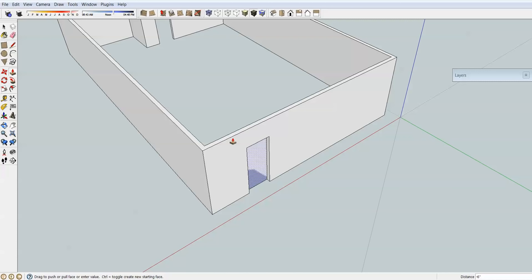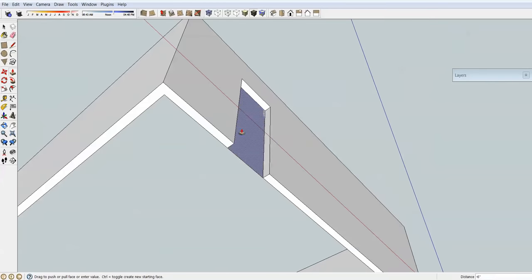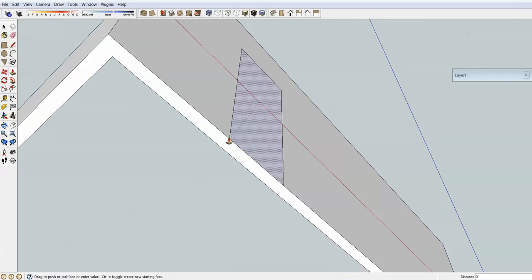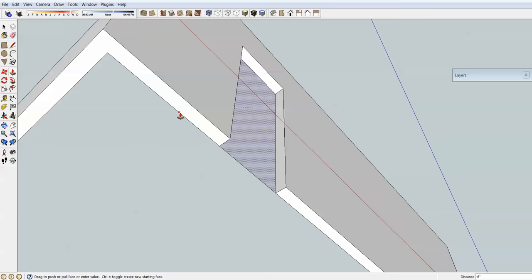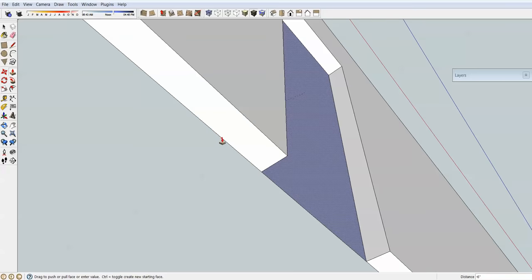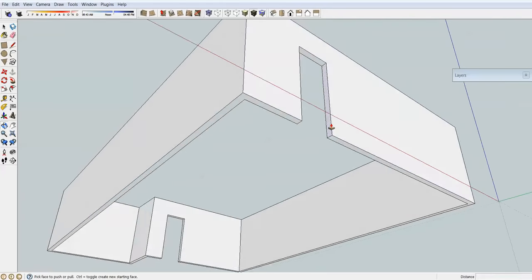What if you don't know and you don't really want to measure? You can just show to which edge you want to go. In this case, I want to go from this edge. I want it to punch the hole to here, to this edge, or to this corner, or whatever you want. It doesn't matter. It has to be somewhere here. So I can just click on this edge, and SketchUp will know that this is how far I want the hole to be punched.